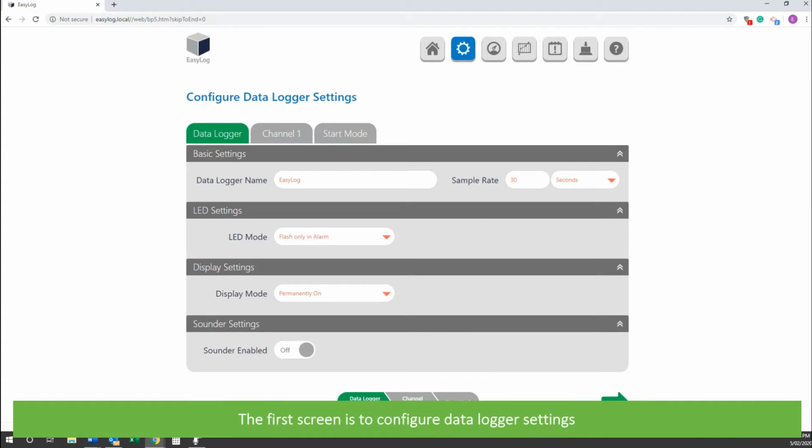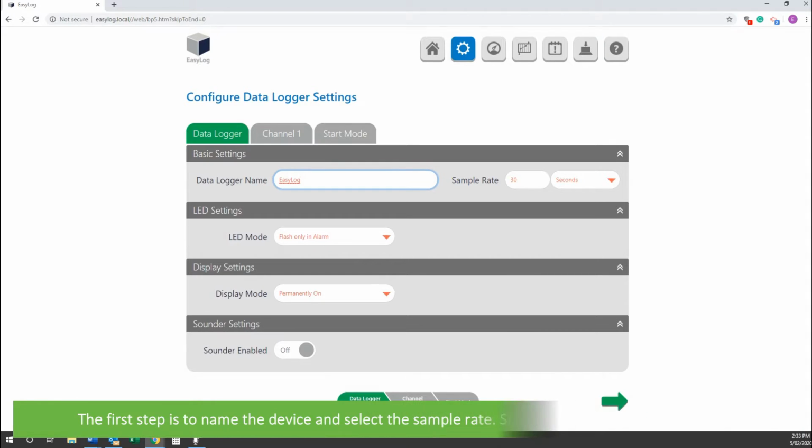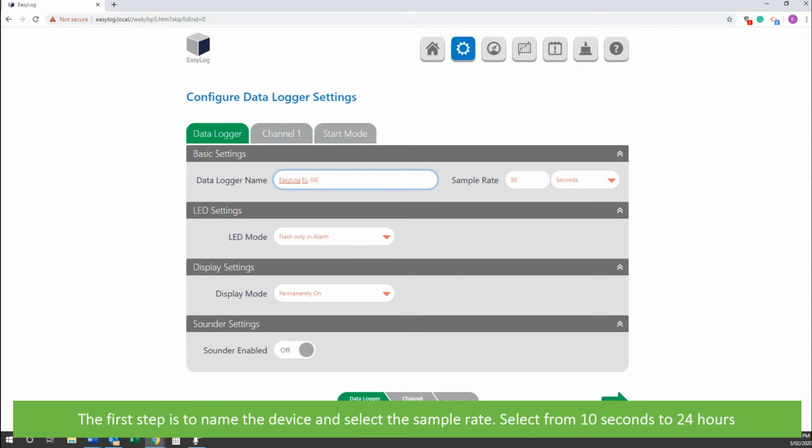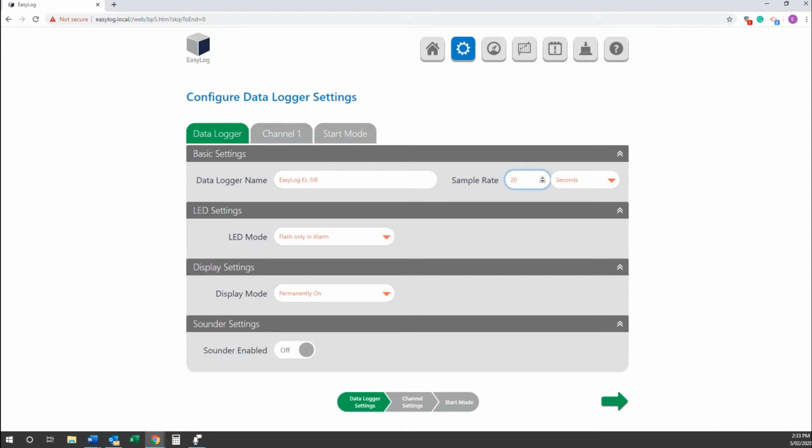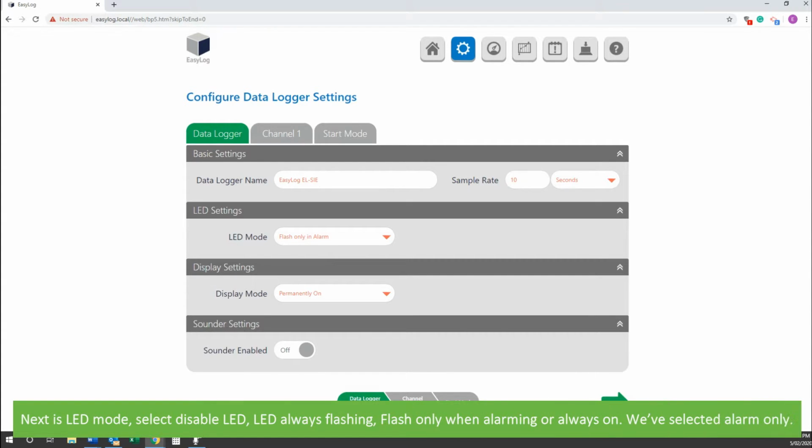The first screen is to configure data logger settings. The first step is to name the device and select the sample rate from 10 seconds up to 24 hours. Next is LED mode. Select between Disable LED, LED always flashing, flash only when alarming, or always on.